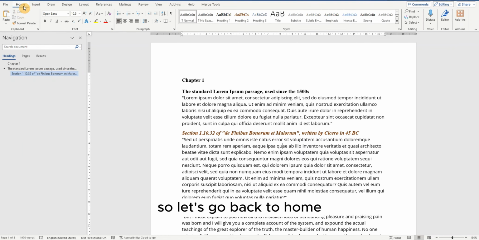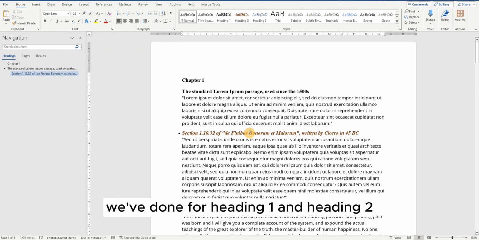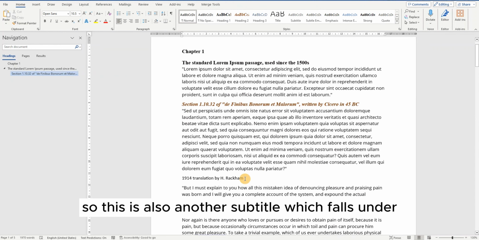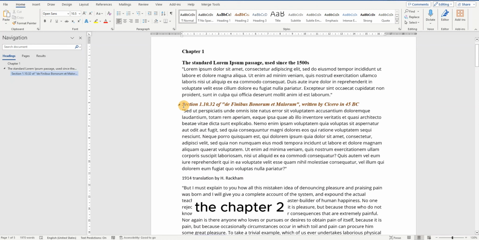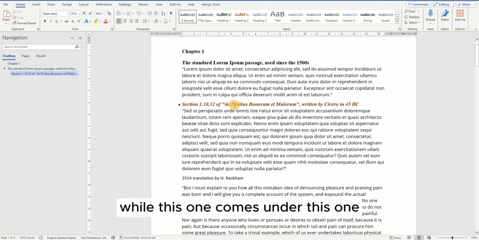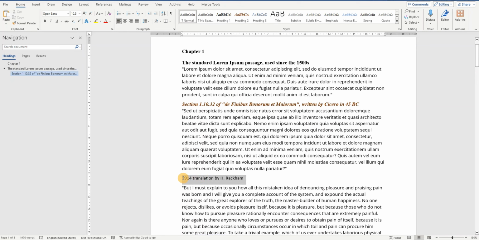So let's go back to home. So we've done heading 1 and heading 2. So this is also another subtitle which falls under chapter 2. Sorry, the heading 2. So this comes under this, while this one comes under this one. So let's make this one heading 3.